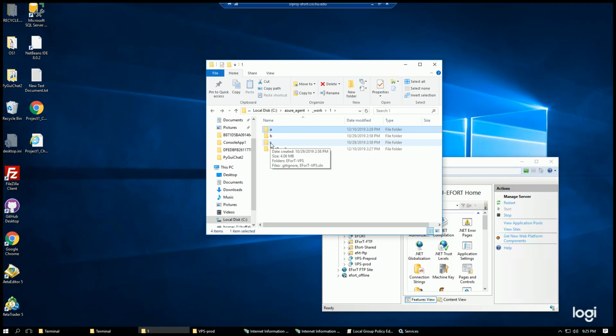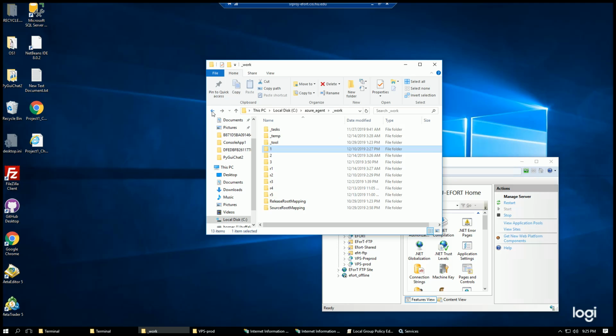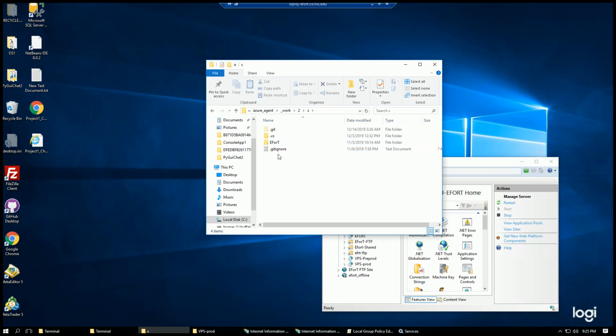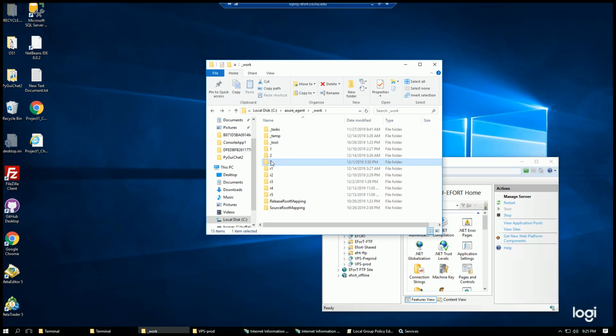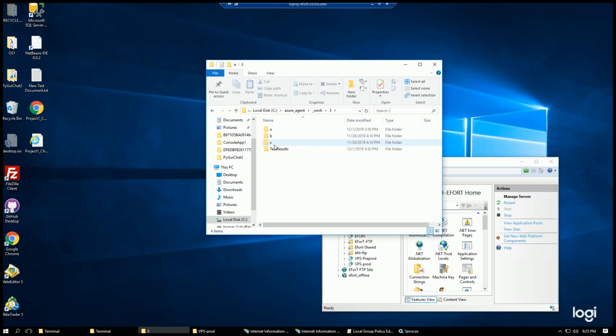And you can see, I think A stands for artifacts, B stands for binaries, and S stands for source. So here we see the source for the VPS project. If we go to 2, we see the source for the Webapp and API project. And I think this third one is being used for the Forex data folders. Yeah. So this is the source for the Forex data folders right there.